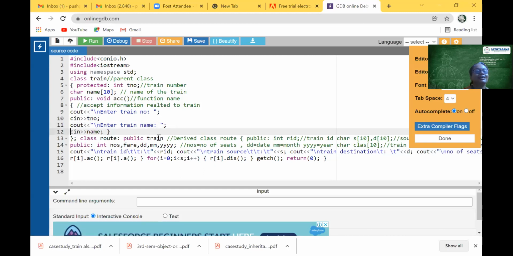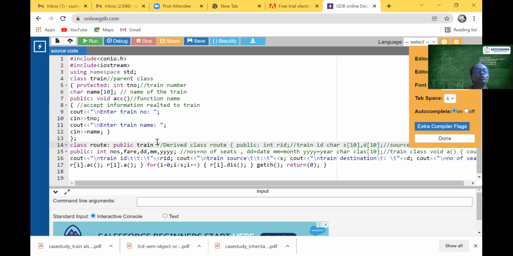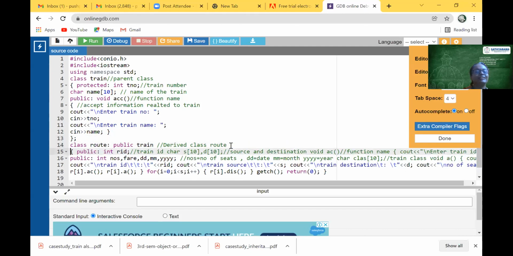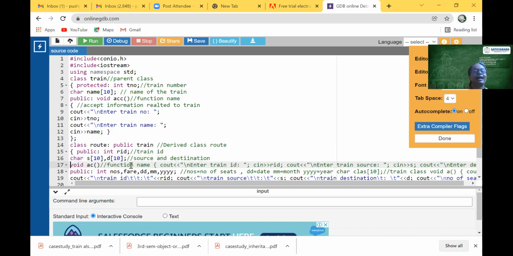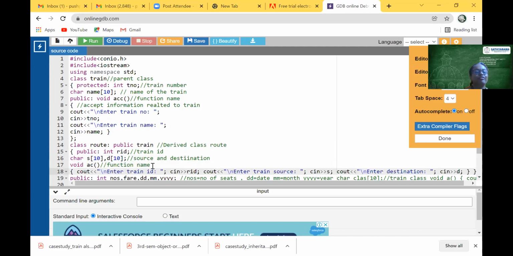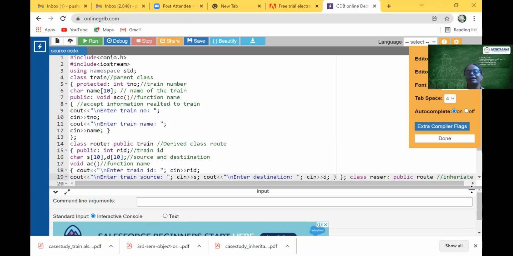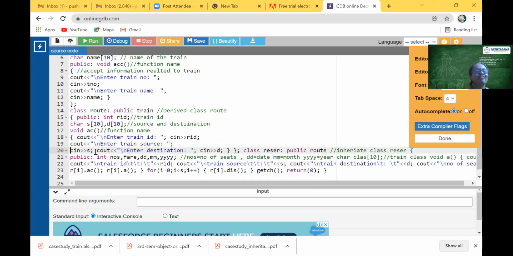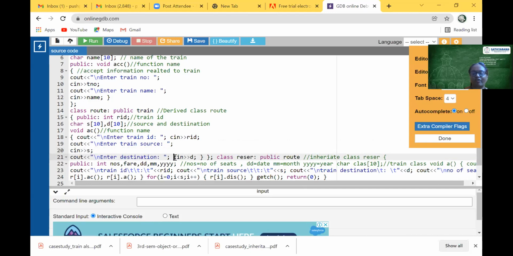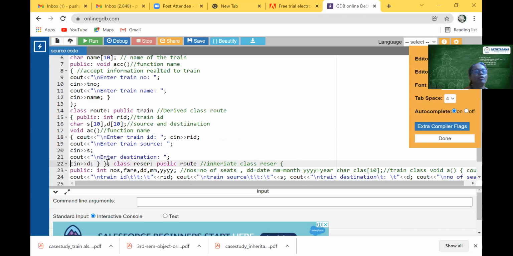Okay, the next class is route. Under the route, I am asking the details of train ID, then source and destination. I gave a maximum of 10 only, so you have to see that, especially while you are getting an error. The next information, I ask you to print the train ID and source. You all know, while you are booking in IRCTC, the source, destination, everything will be asked while entering the details. Okay, so this is my route detail, get over.